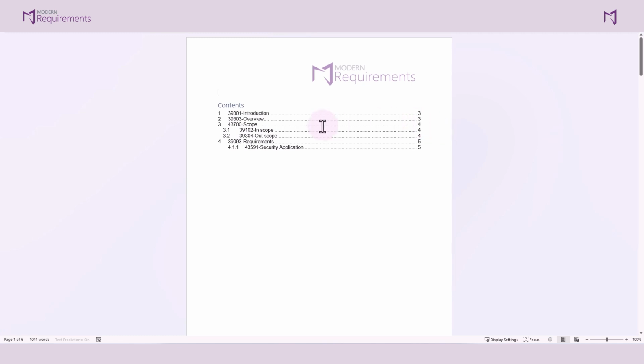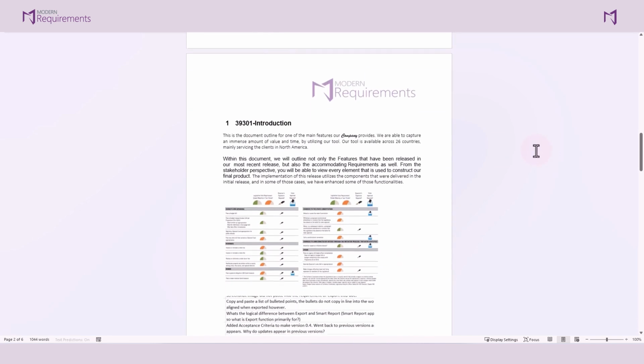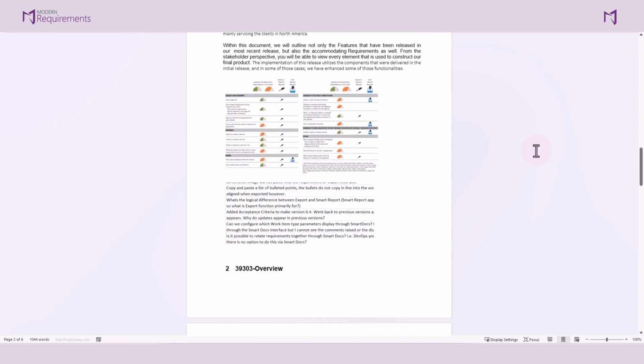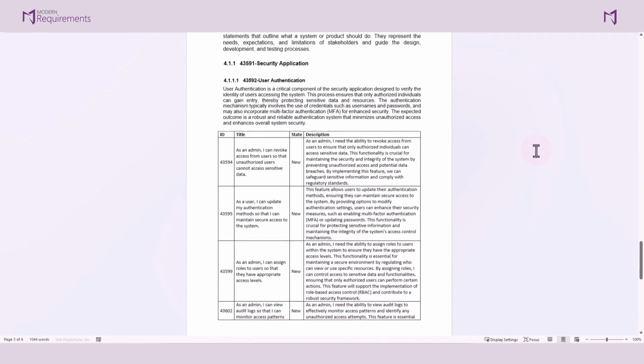And here it is. You can see the table of contents has been updated according to the headings. Here are the different sections and requirements. So that is how you can output your Smart Report.